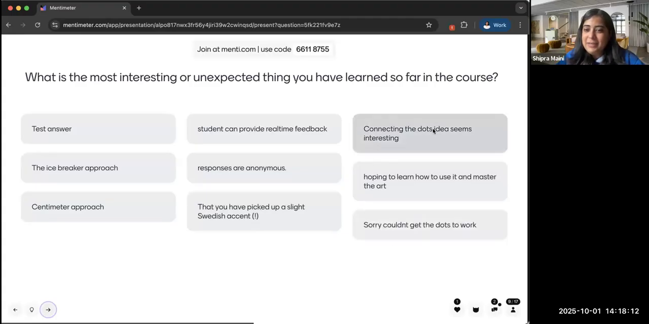Connecting the dots idea seems interesting. Sorry, could not get the dots to work. It's okay. That was a bit of a difficult task to make. Supposedly, if you have a big group of audience, then I have seen that it takes a very T-Rex kind of a shape. That's interesting to see.